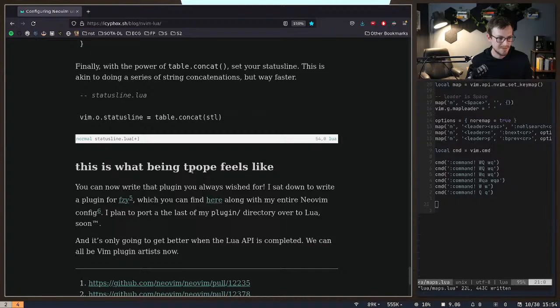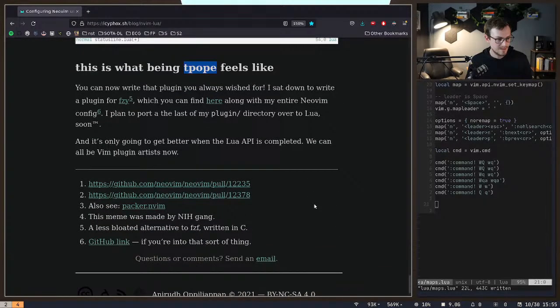This is what being T-Pope feels like. This is the guy that wrote the, I never heard of this guy before the collab, or not collab, but Copilot. But this is the guy that wrote the Copilot for Neovim. You can now write that plugin you always wish for. I sat down to write a plugin for Fuzzy, which you can find here, along with my entire Neovim config. I'm going to port the last of my plugin directory over to Lua soon. It's only going to get better when the Lua API is complete. I'll be a Vim plugin artist now. Nice.